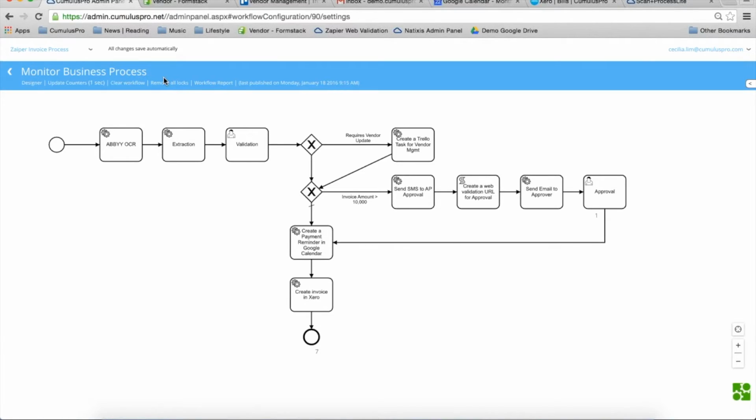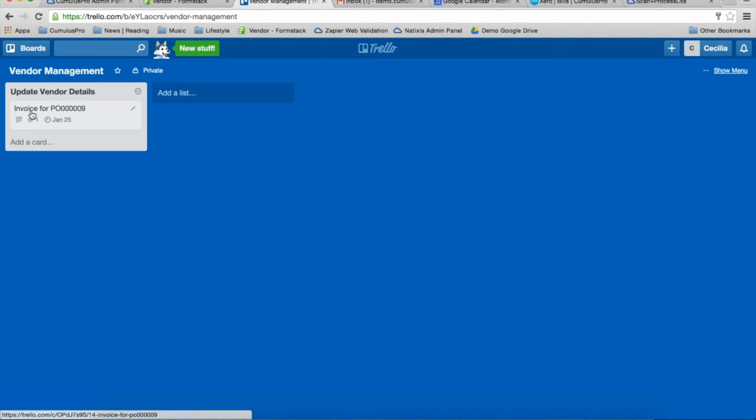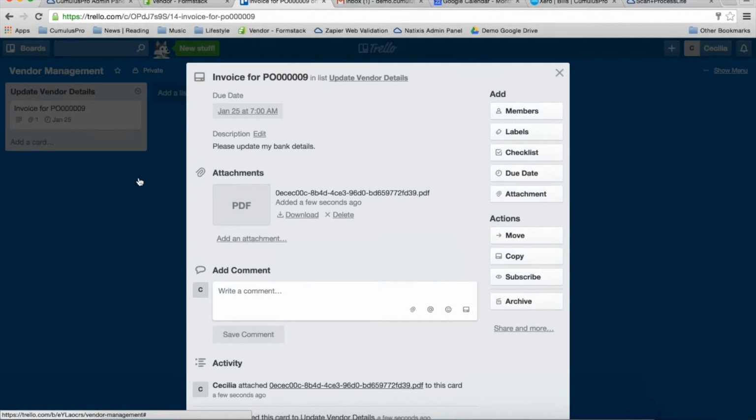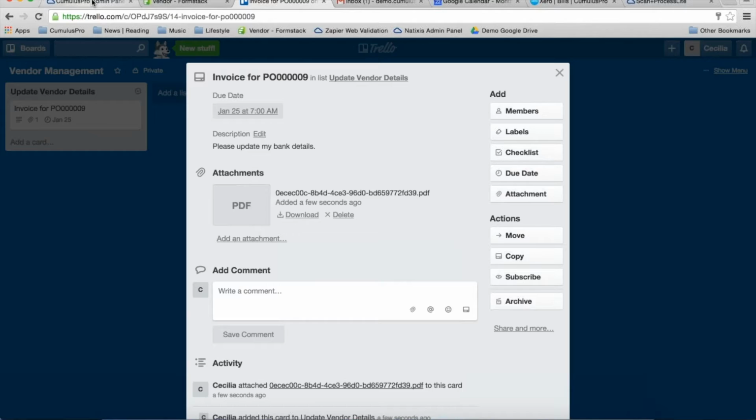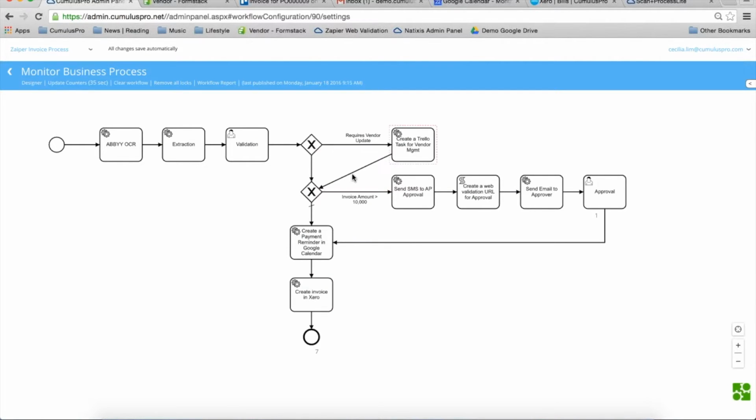Let's go back to the process monitor. So once I've completed the validation, it will first go to the create a task in Trello. So if you go to Trello, a new task has been created. So as an AP team, I log into Trello. I can see what are the tasks that I need to do, which is please update the vendor bank details. Here we have the attachments that you can click on it to view the invoice. So now back to the process monitor.